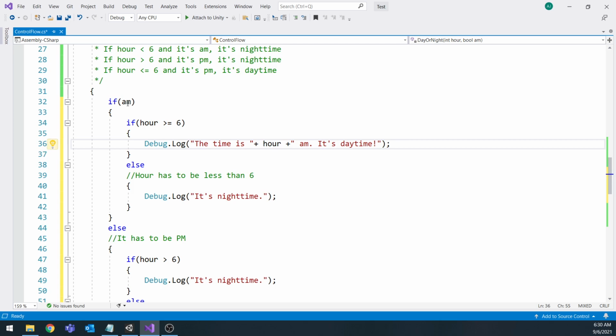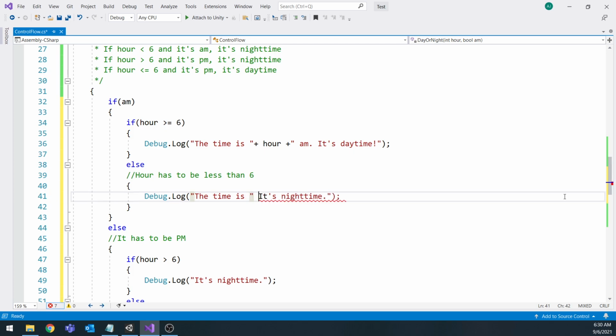So same thing down here. If it's in here, we know that it has to be an AM hour. So we can hard code into here: the time is, plus the hour, plus, oops, let's go here. Oh, it's being weird. Hold on. AM, period, and we'll do a space and say it's nighttime.